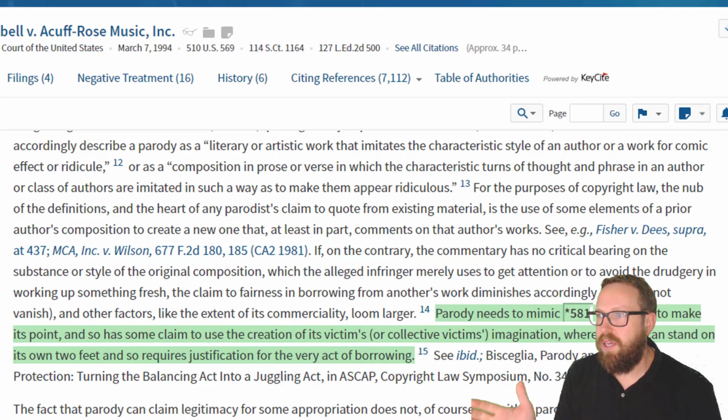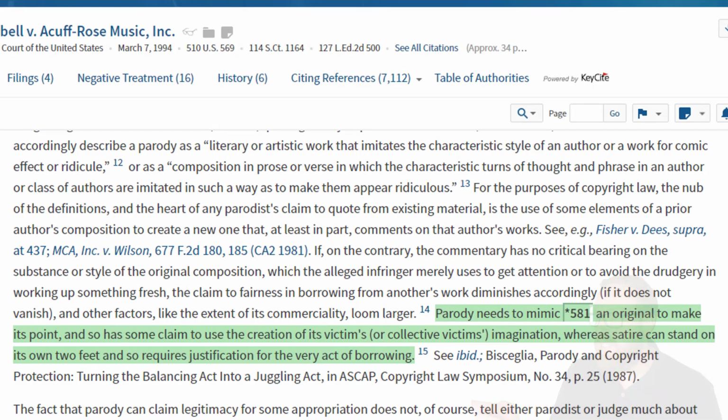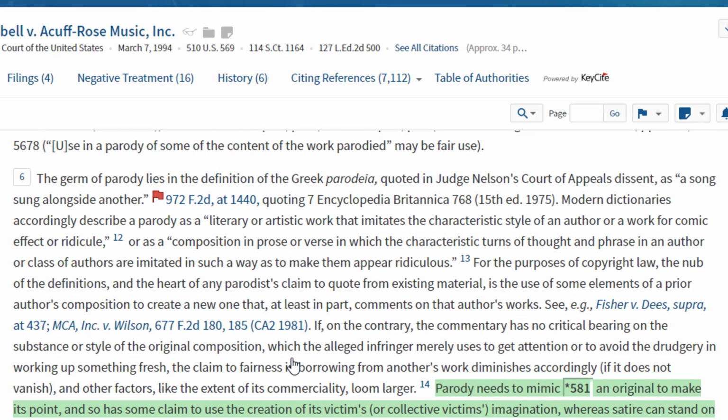And so if you look at Campbell, you can see here that the court is trying to define parody. And this one little bit here, it talks about how parody needs to mimic an original to make its point, whereas satire can stand on its own, as in it isn't making fun of an original thing, it's making fun of something else. So that means our Hey Prof situation is probably a satire and not a parody, which means we're probably going to have less protection than what we would otherwise have.